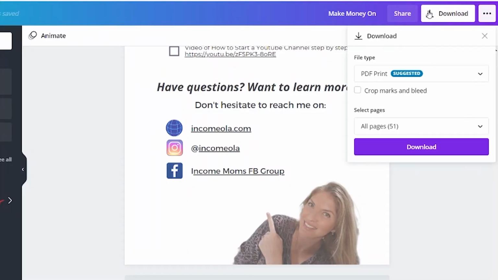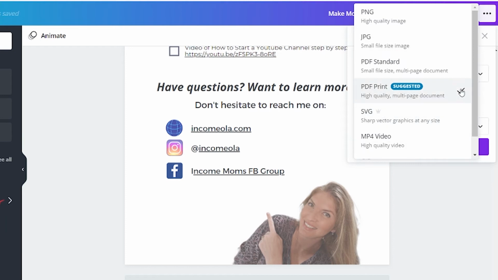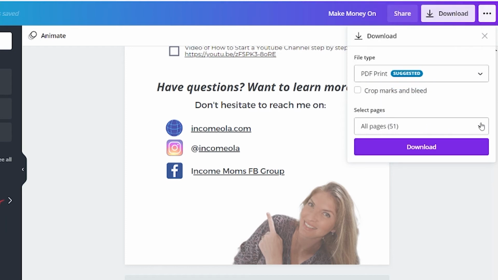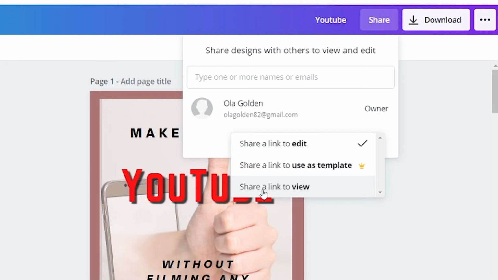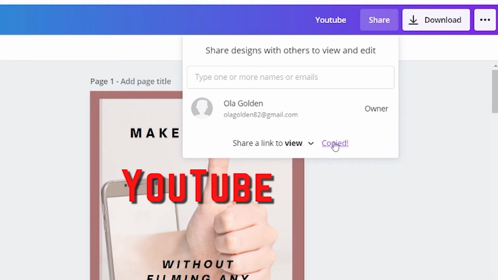So after you're done editing and designing your ebook, click on Download. Make sure all the pages are included and download as a printable PDF. If your ebook is a freebie or lead magnet, you don't have to download the file. You can share the file by clicking on Share, making sure it isn't editable, copy the link and paste it on your landing page or other places you promote your freebie.